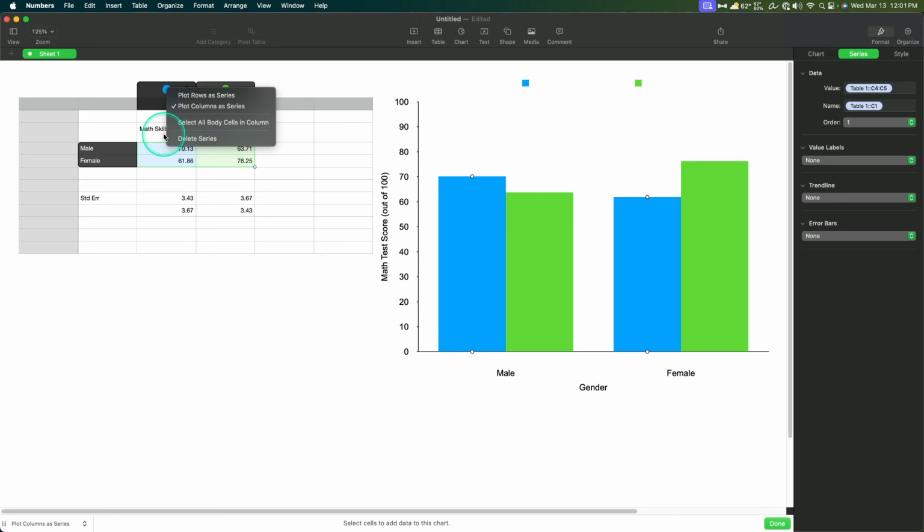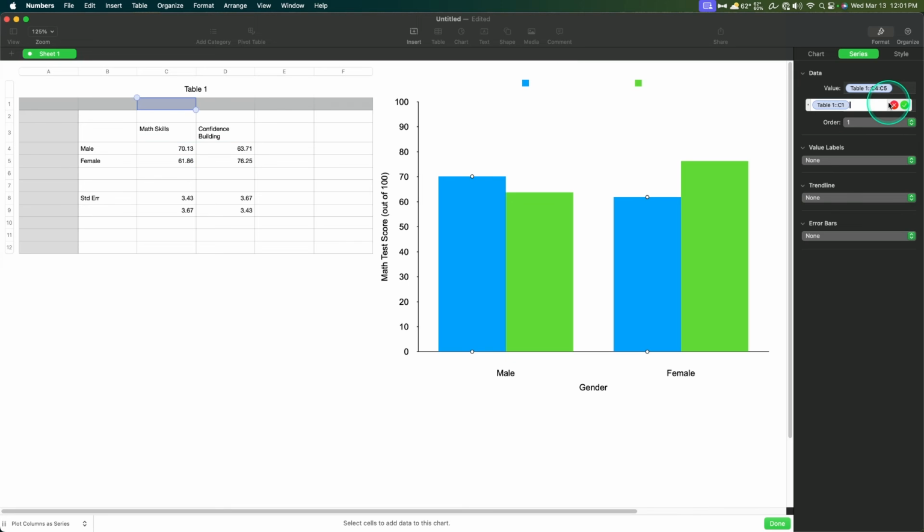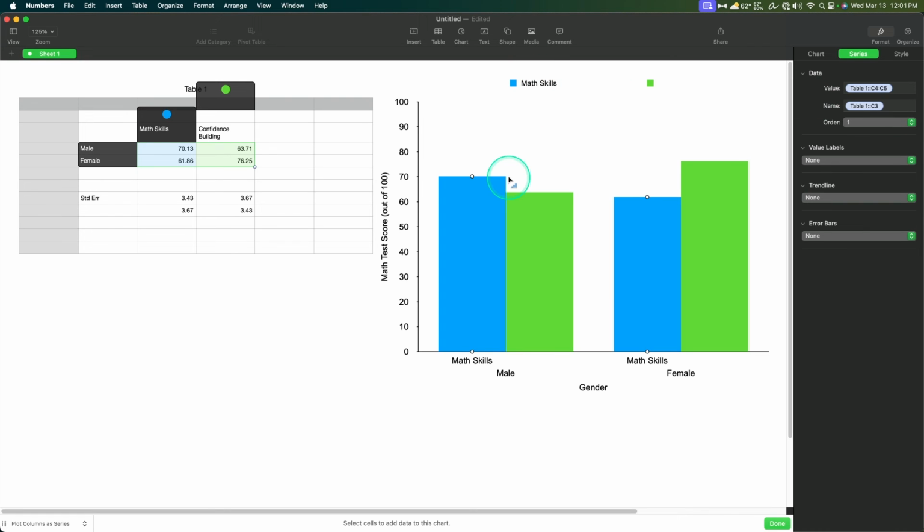Okay, what we need to do is make sure that math skills is represented as my blue bars, right? So we go over to here, because now that I've clicked on it, it opened up the series and the name. Unfortunately, the name is C1, which is one of these 2 empty cells. So of course, there's no label for it. So we're going to go ahead and change that. I'm going to delete that, and then I'm going to go over here and click on math skills. Okay. And then I'm going to hit check mark there, and there we go. We've got math skills. Perfect.